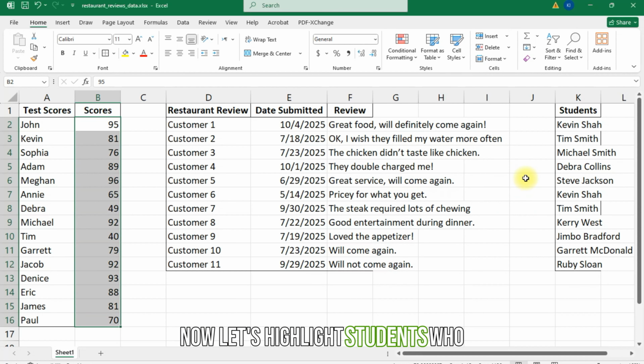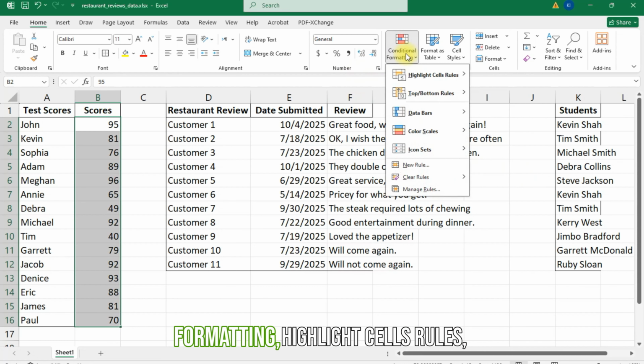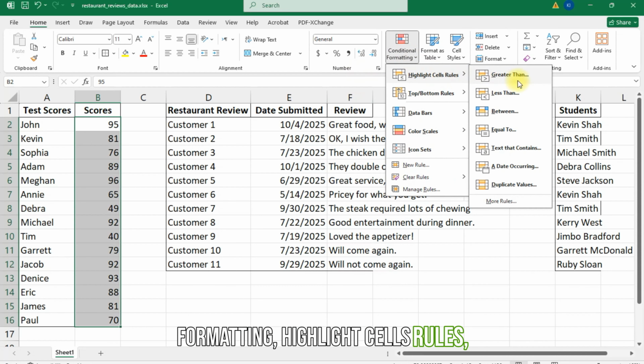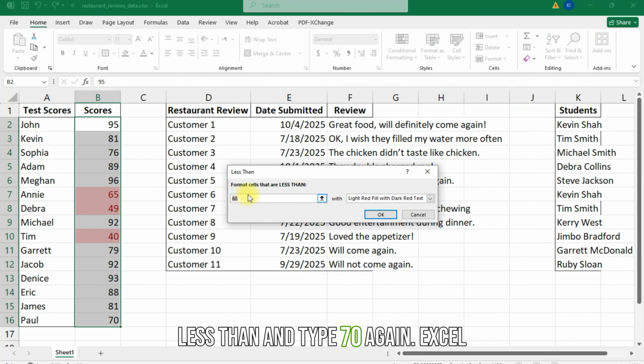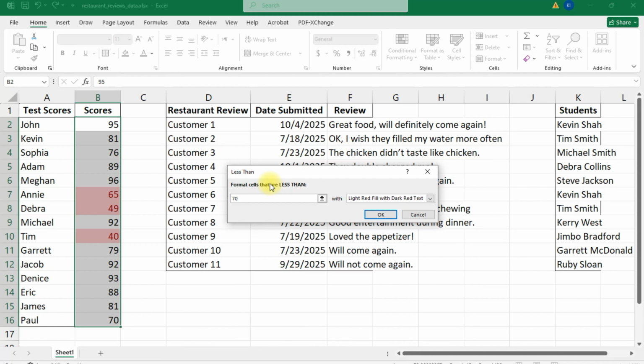Now let's highlight students who scored less than 70. Select all scores, go to Conditional Formatting, highlight Cells Rules, less than, and type 70 again. Excel will highlight all the lower scores.